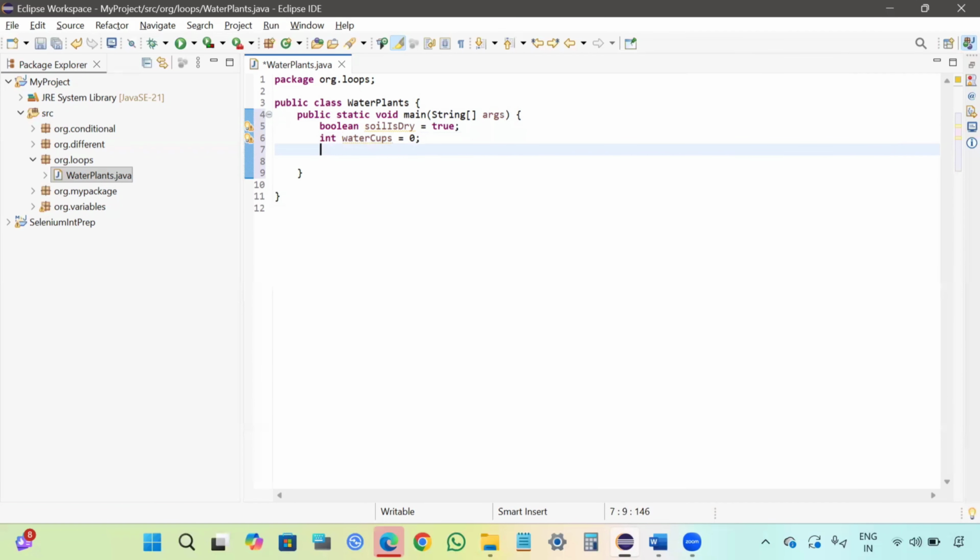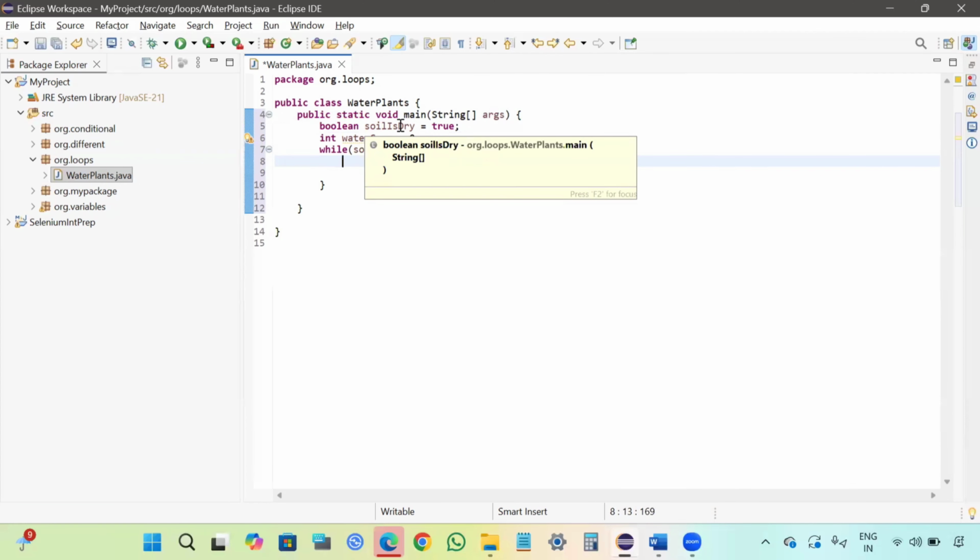Since the initial conditions are set, now we are going to introduce our while loop to check if the soil is dry. While soilIsDry, here inside the parentheses we are passing the condition, soilIsDry equal to true. We have already initialized the condition, and now we are passing it through the while loop. If the soil is dry, the condition is true, so we are going to print this statement: Soil is dry, watering the plants.